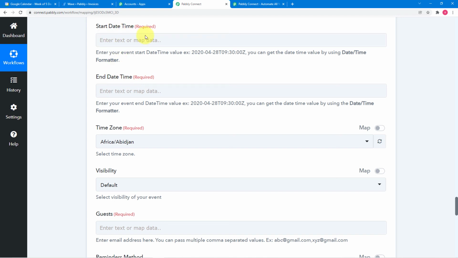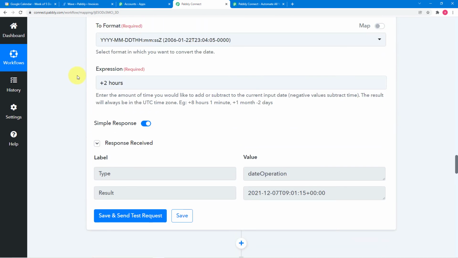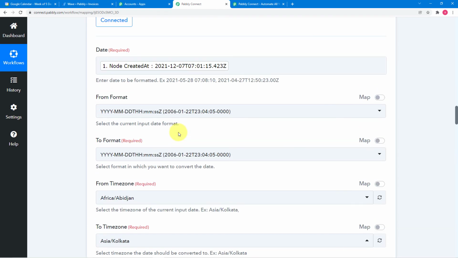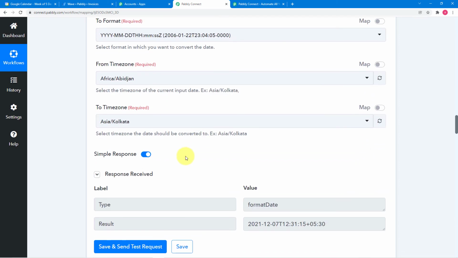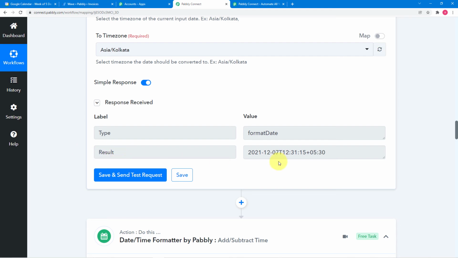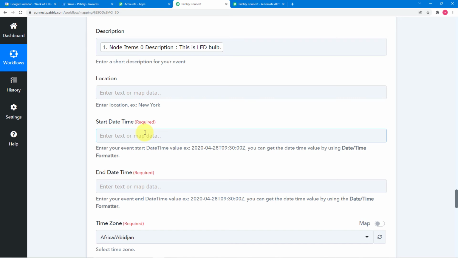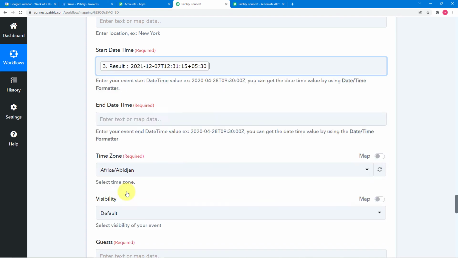Now it is asking for the start date time, so here we are going to map the date that we converted in this tab. Okay, this one. In this tab from the date time formatter, I converted the format of the time from the UTC to IST. Okay, so I'm going to map this result label in this tab. Click here on start date time and you will find this date time formatter. Okay, so click on it and here you will find the result label, map it.